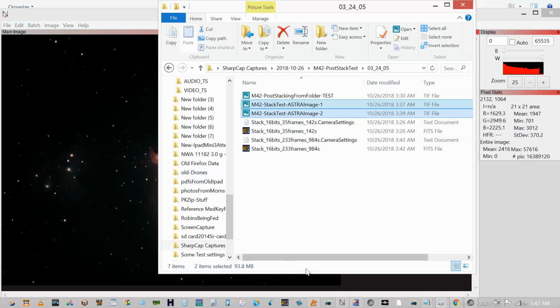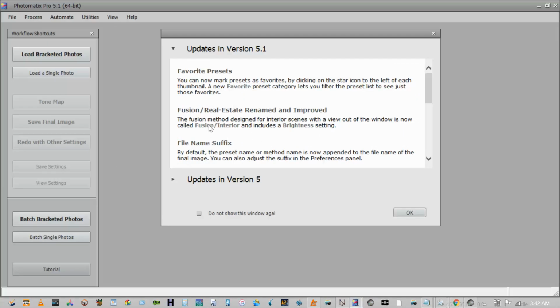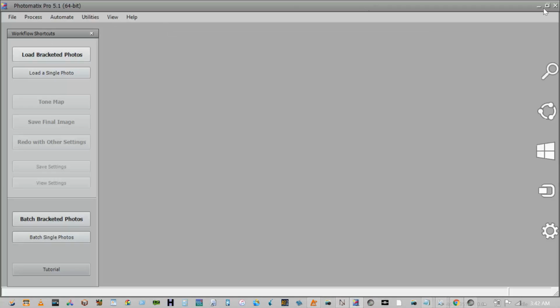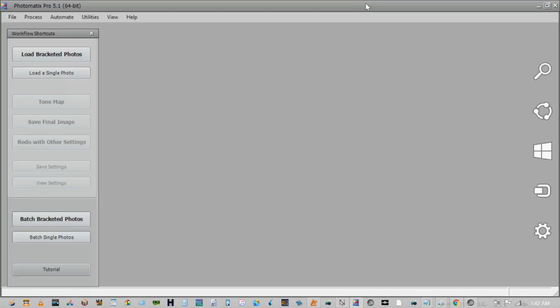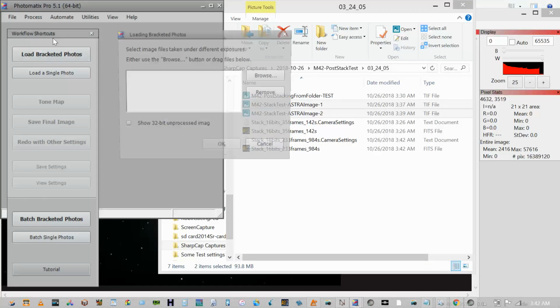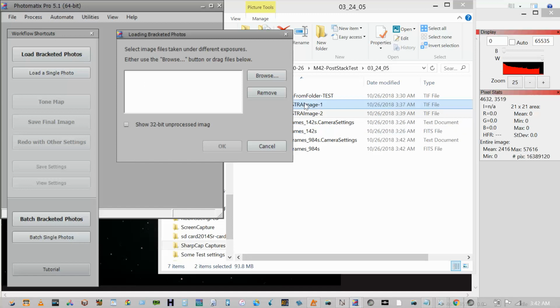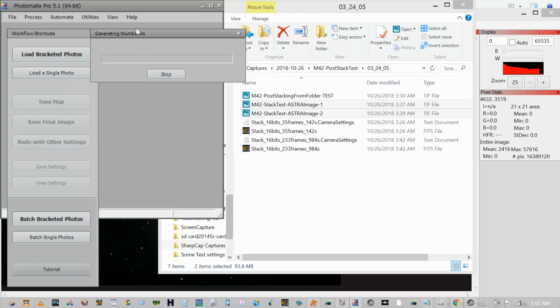We're going to go into this Photomatix Pro, and I'm going to load bracketed photos. Let me cancel and make this smaller. Half minimize. Load bracketed photos. So I just grab these two photos and drag them in, and say OK. And it will give me details on that.